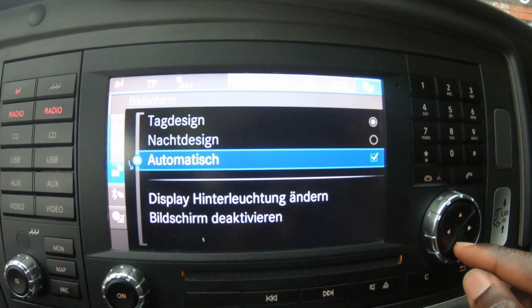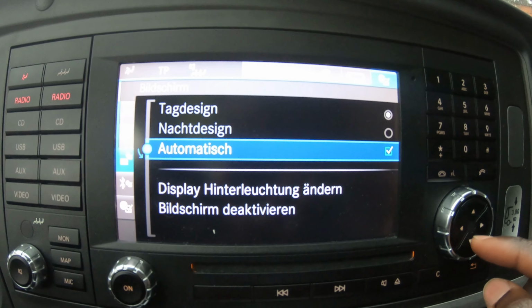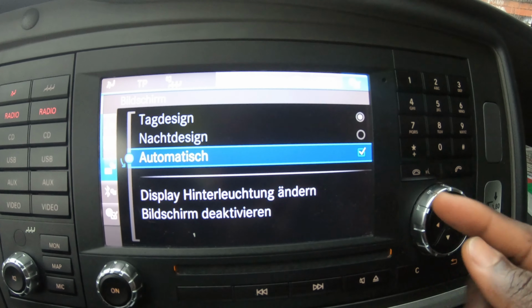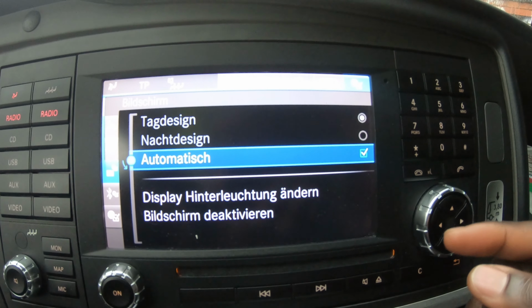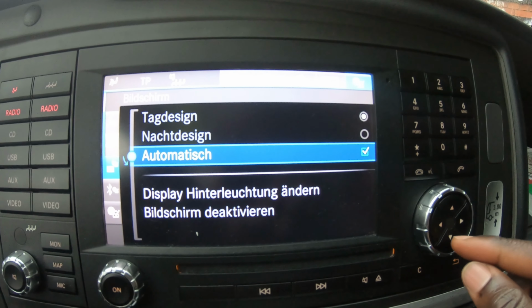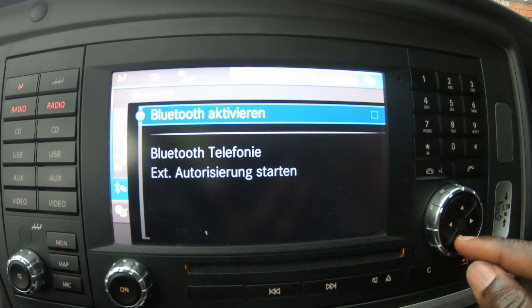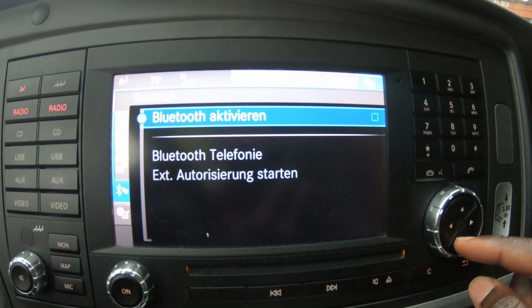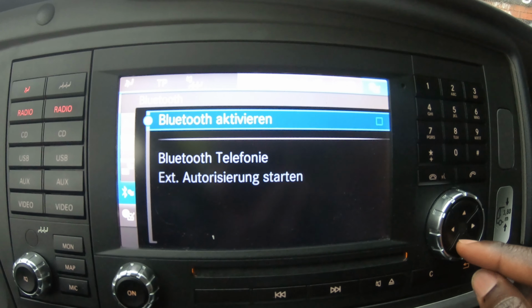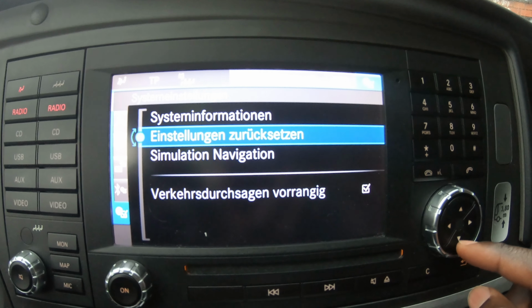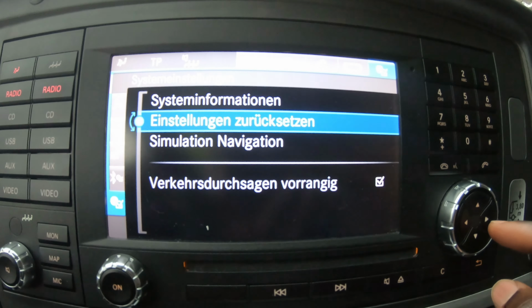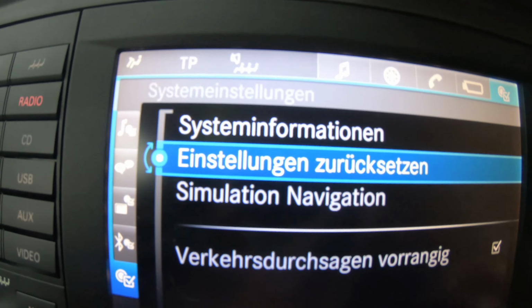And then you push down again, you have your display for your screen, how bright you want it, the night display and whatever. Then you come down, you have a Bluetooth system where you can connect your Bluetooth directly to your phones or any other Bluetooth device you have. Then the last one you should have should be your system settings.